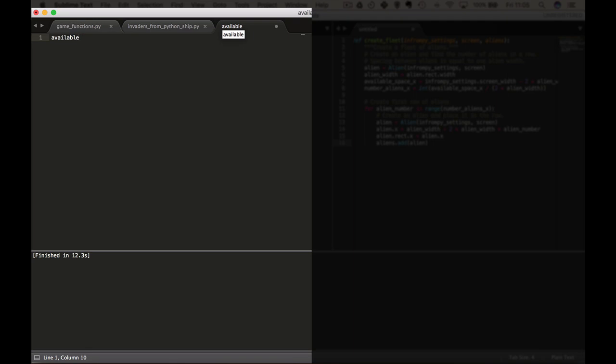available_space_x equals invaders_from_python_settings.screen_width. Just let me move my mouse so you can see my line there. There we go. Minus brackets 2 times the alien width. Okay, so as we said, our margins are going to be minus twice the size of one alien.